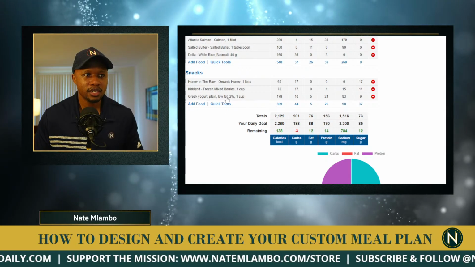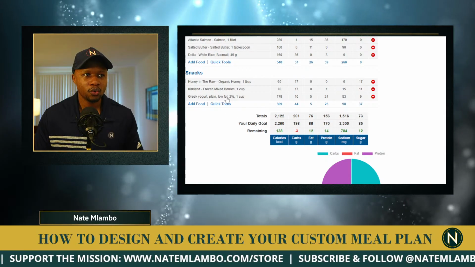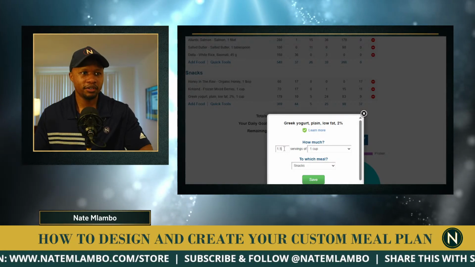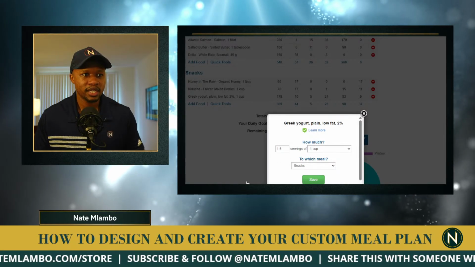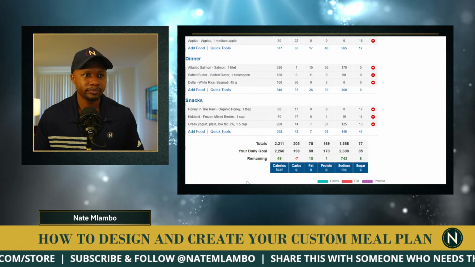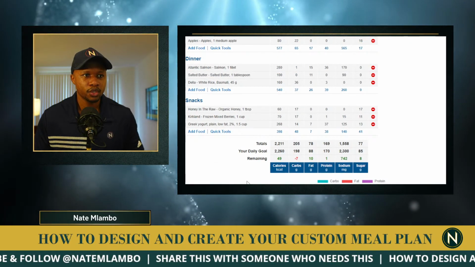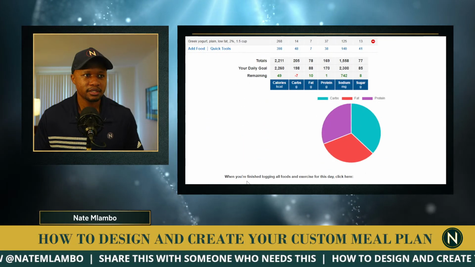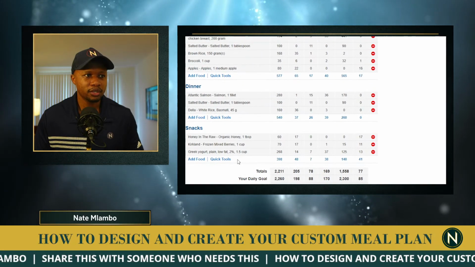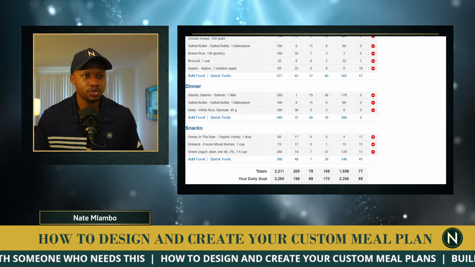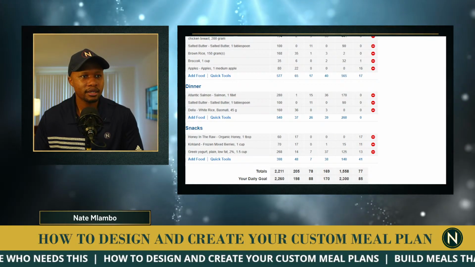So now this Greek yogurt, let's add 1.5. Let's see 1.5. What does that give us? That's pretty good. So protein, fats, we're pretty close. We are pretty close. So what can we add?